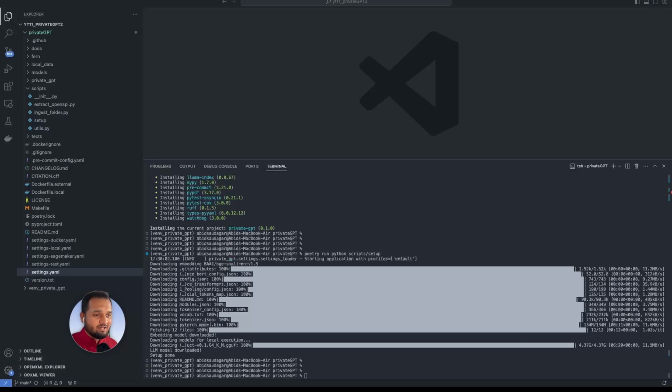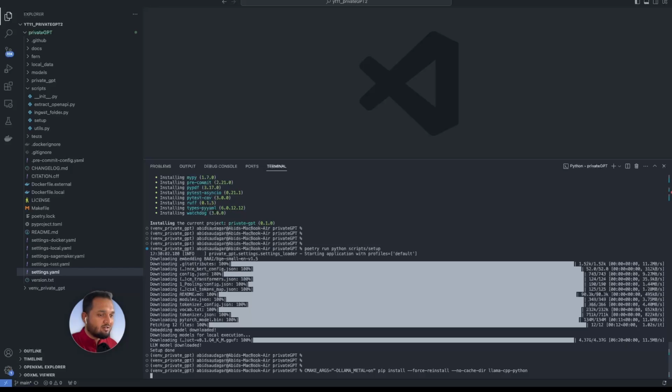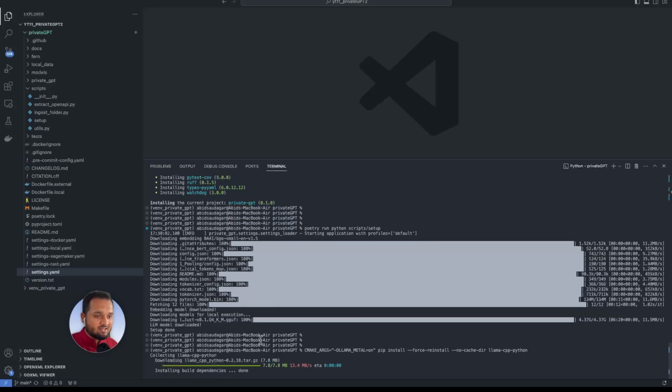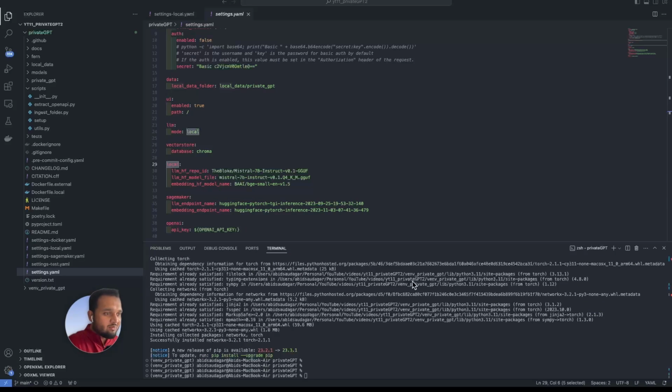So right now we need to build llama.cpp. And for that, you need to run one more command. I will give all the commands in the description as well, so you can run them easily. Here we are using CMAKE_ARGS with Metal on, and we are installing llama-cpp-python by using some flags. I will just run it, and it should get installed. Okay, so llama-cpp-python got installed perfectly fine.